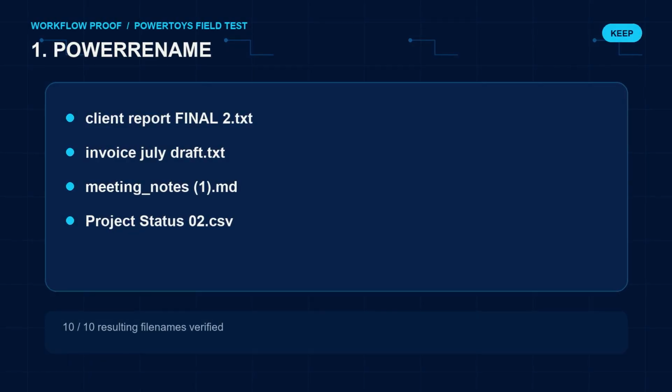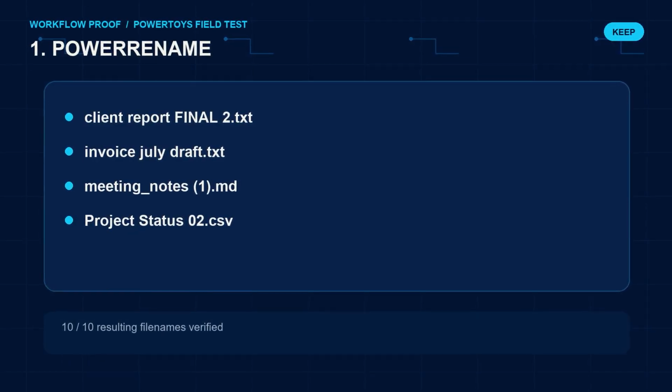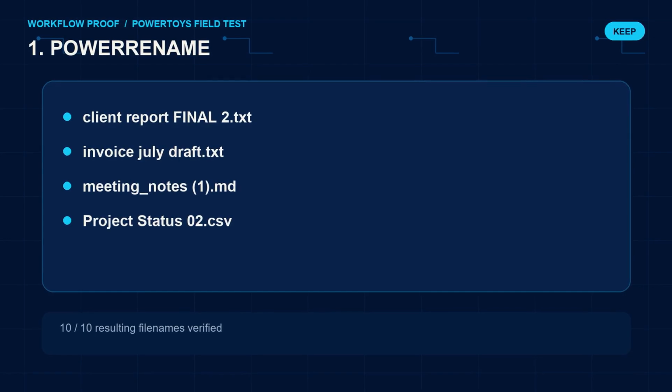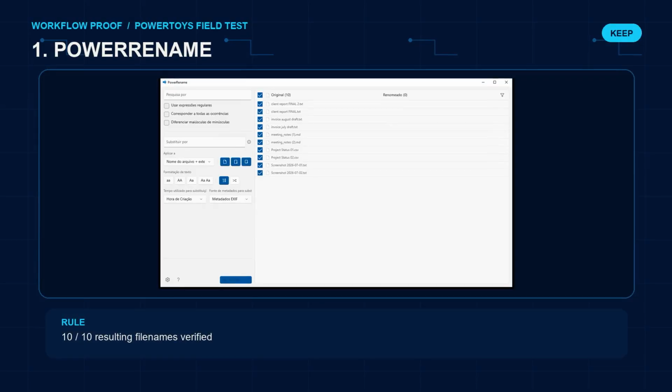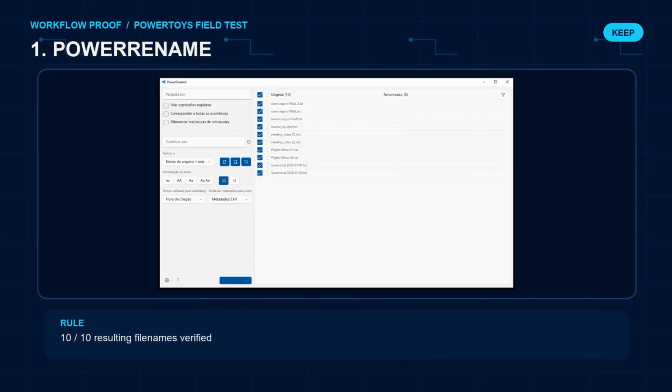First, PowerRename. The test folder contains 10 dummy files with inconsistent capitalization, spaces, underscores, and duplicate style suffixes. The goal is simple. Convert the names to lowercase and replace every run of spaces or underscores with a hyphen. One regular expression handles the separators, and the lowercase formatting button handles capitalization.